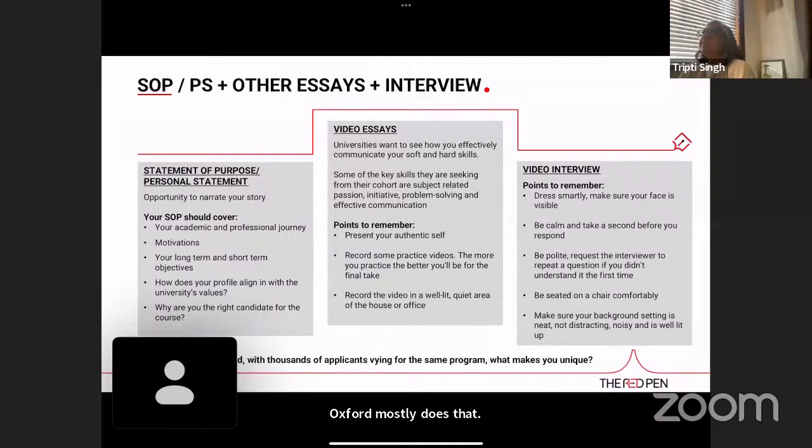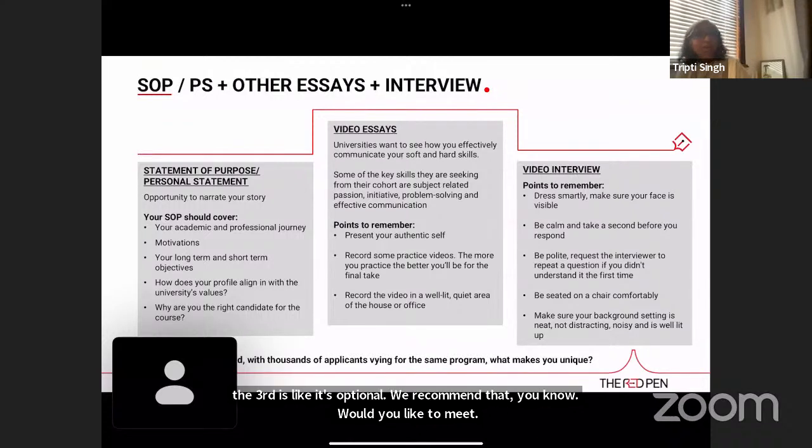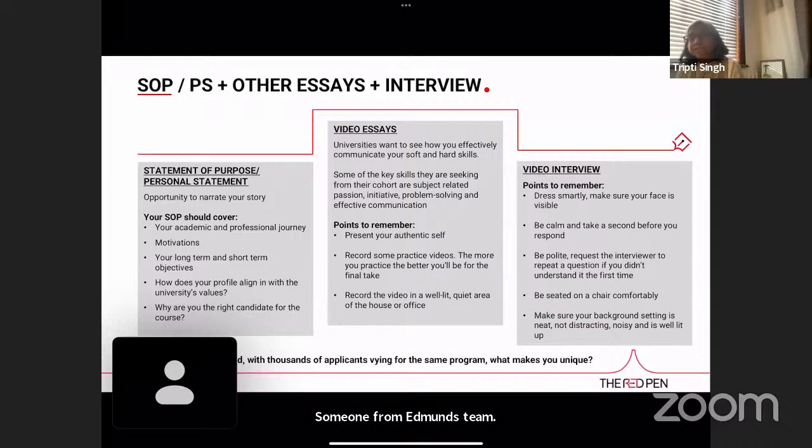The second is you've been shortlisted for an interview, so it's step 2. And the third is optional. We recommend that, would you like to meet someone from our admissions team or an alumni? And mostly the answer is yes, you want to meet. You want to give them every little reason to pick you. All right. So those are the 3 interviews that you will encounter in your graduate school application process.